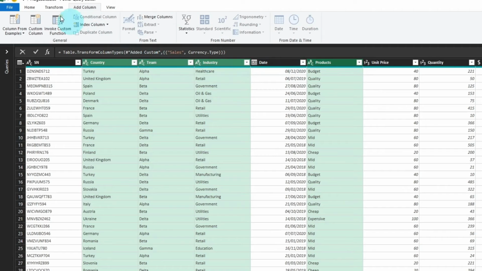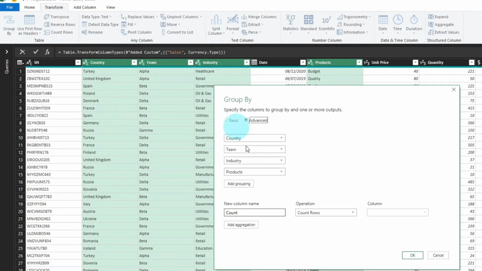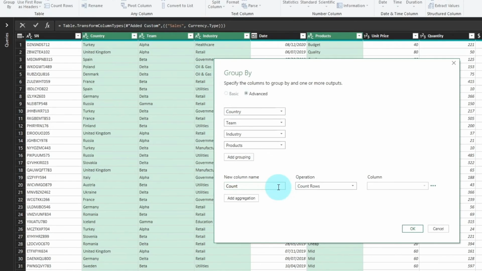Come up to Transform and press Group By. That will summarise the data on these categories, but I need to define the numeric output. I'm going to call the column Sales, perform a sum over the original sales column, and click OK.